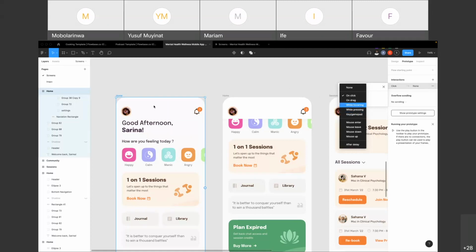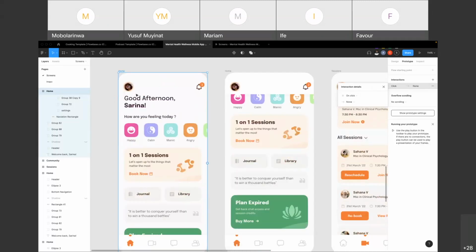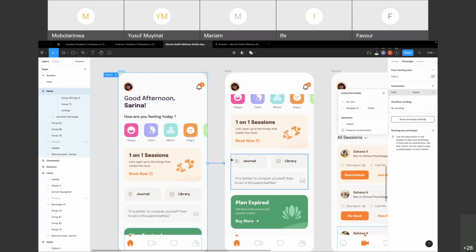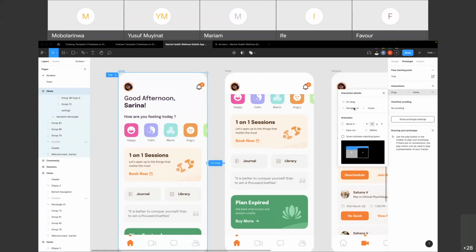So for the first one, I want to allow a user to drag so that the animation of moving from this to this happens. So what I need to do is select this component and drag it to this page. Once I drag it to this page, this is the first animation I'm doing. It's showing something here which shows flow. You can always rename your flow to say trial, or name it anything you want. So we are still on the home page, and the animation I want right now is on click. So what I need to do is say on drag.